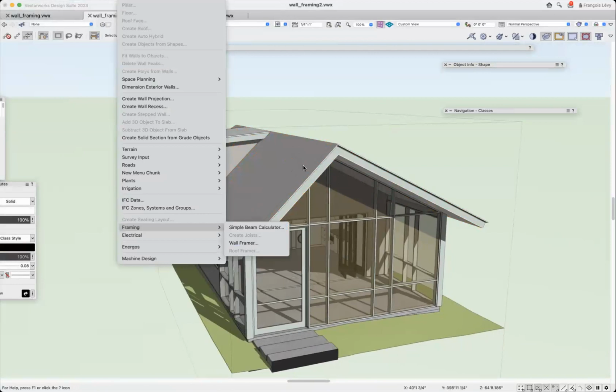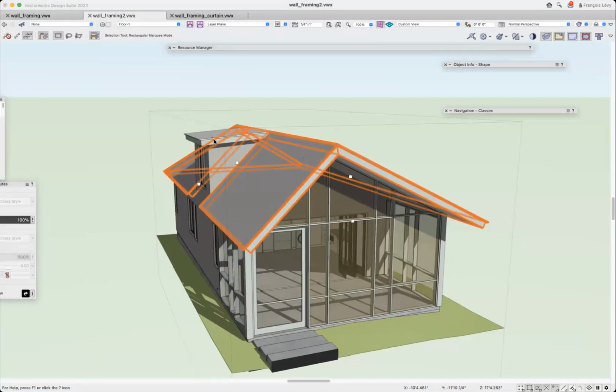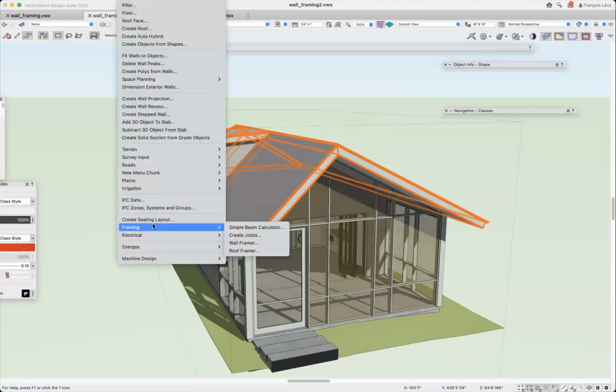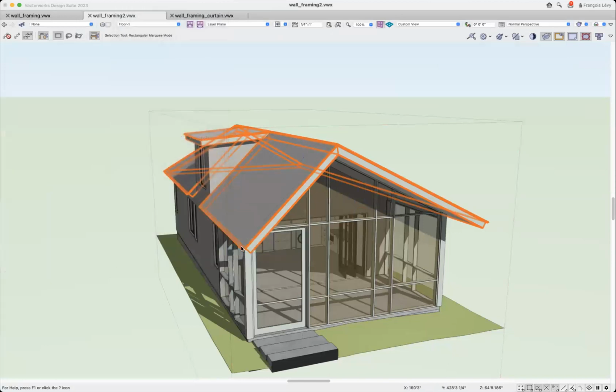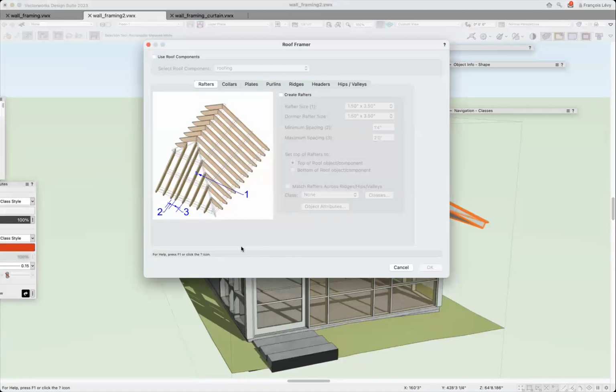So you can see it's now grayed out. So I have to select my roof. I can select the dormer roof too. I think that'll work. And go to roof framing, and there's my roof framer. So the roof framer allows me to either frame the entire roof.